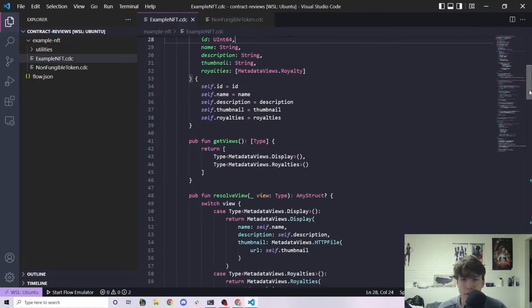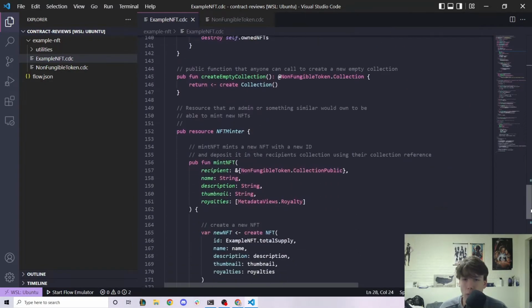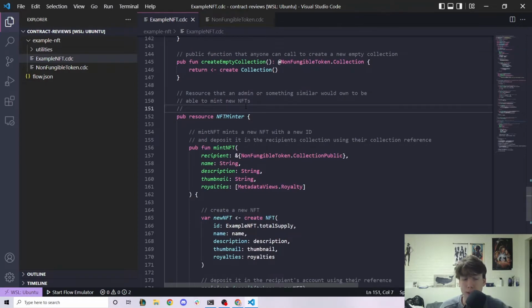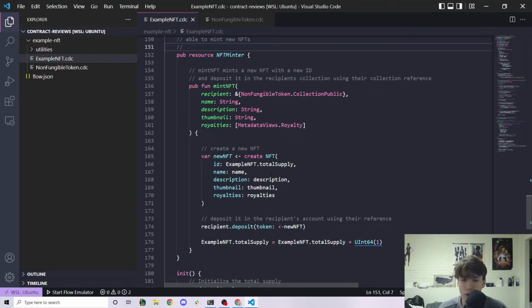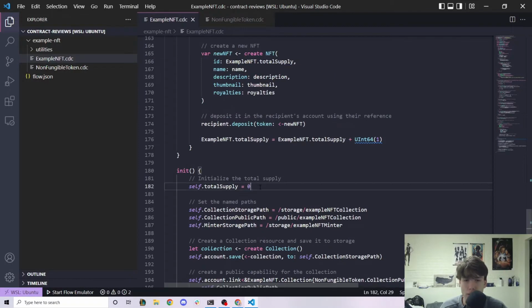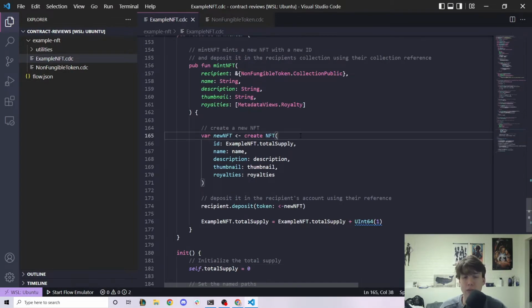Now, you'll see that if we scroll down a little bit to where we get to the NFT minter, this is what's actually minting NFTs. You'll see that it's passing in the ID to create the NFT, and so passing the total supply. The total supply starts at 0, and then every time an NFT gets minted, its ID goes up, right? So 0, 1, 2, 3, 4, stuff like that.